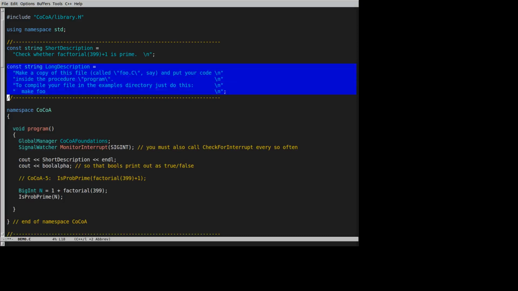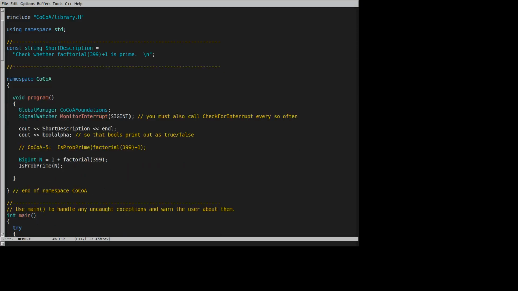I'll get rid of that. Commands here have to end with a semicolon, but this is something you need to learn from a book about C++. You can guess quite a lot from these examples. So check whether that is prime. Great.